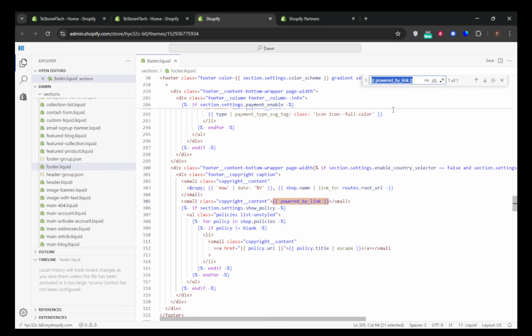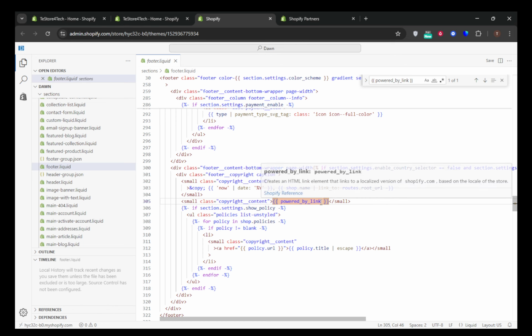In the search field, type in the code snippet, Shop powered by link. This is the line of code that generates the Powered by Shopify text. Simply delete this line of code, and that will remove the text from the footer of your website.